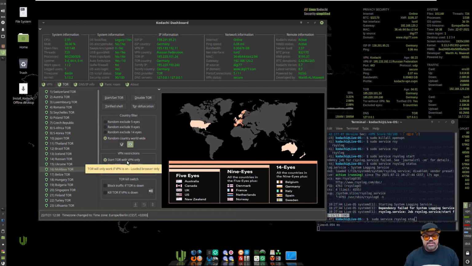Over here, you can set how you want Tor to start. If you want Tor to start with VPN only, it means when I disconnect VPN, Tor should die. Then you leave this on. If you want Tor to run regardless of the VPN status, then you choose this one. Okay, so it's all based on your preference over here.